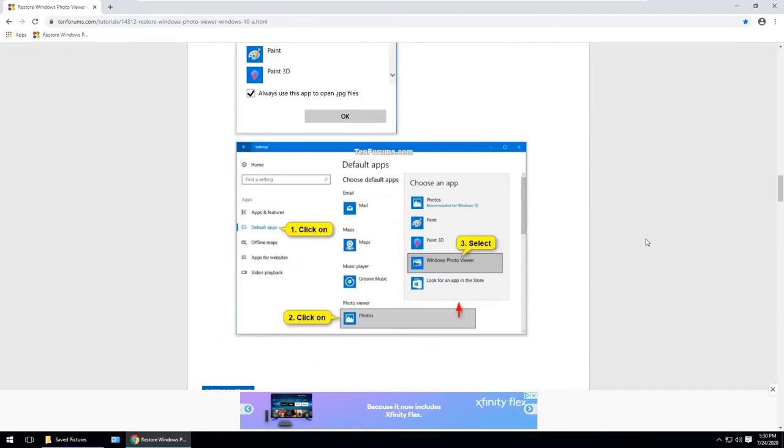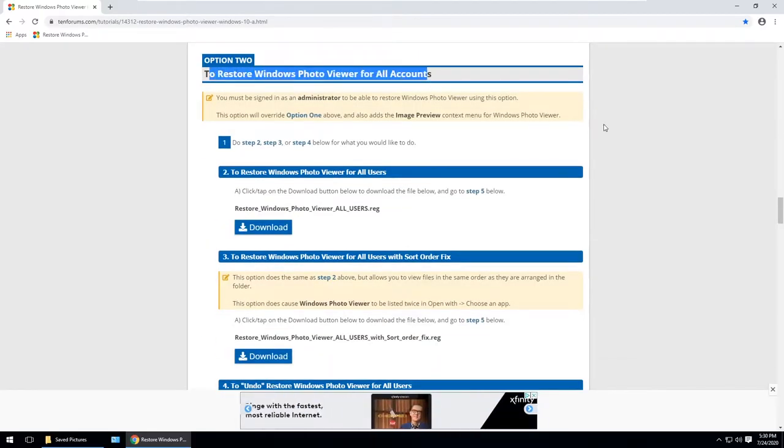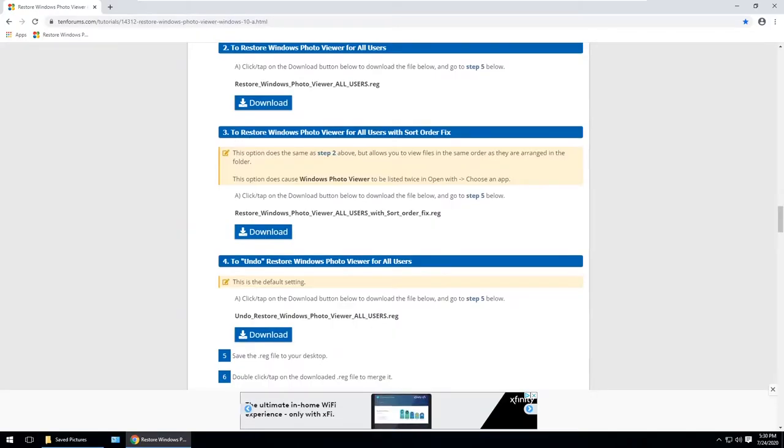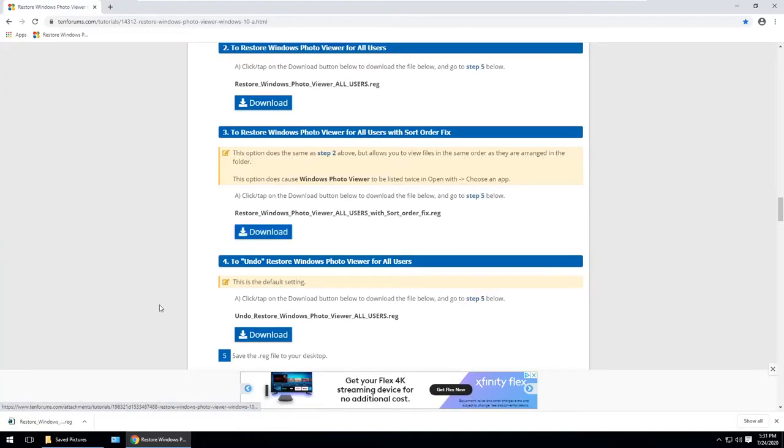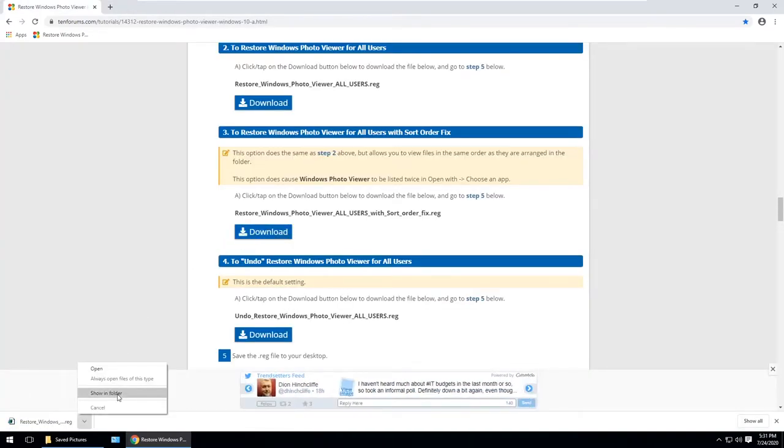The fix that we want is to restore Windows Photo Viewer for all accounts. If we scroll down, number 3 is to restore Windows Photo Viewer for all accounts with sort order fix. Go ahead and click on download. And I'm going to go ahead and open up the location of where that file downloaded to.